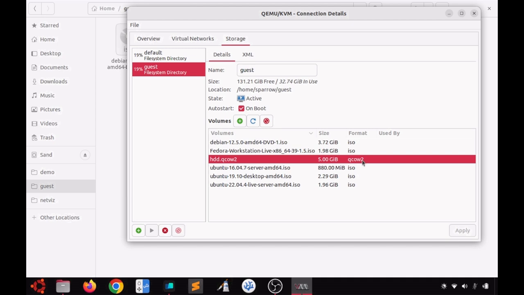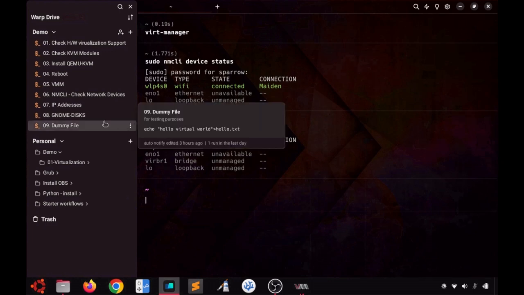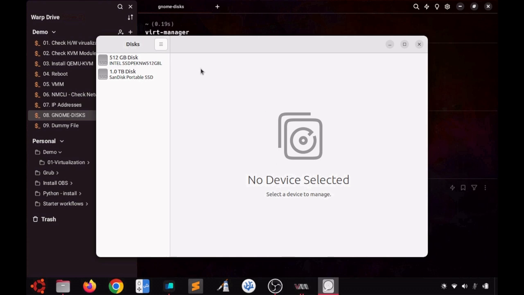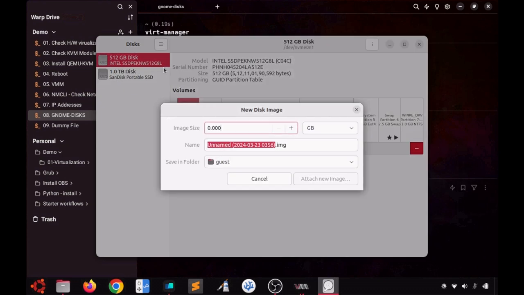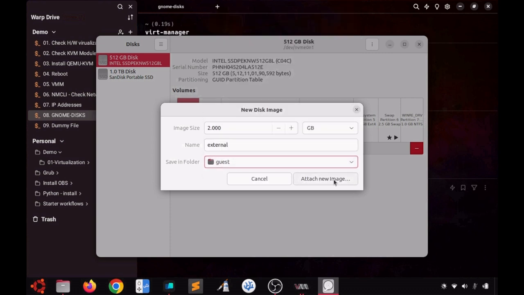Now there are other ways to create virtual storage devices, such as from our host machine we could use tools such as the GNOME Disk utility. So use the command gnome-disks. It will launch a disk management utility. Click on the applications menu and click on new disk image. We have to provide a name and size. I'm going to call this new disk the external disk. Let's name it external. We shall provide 2 GB of storage to this disk, and we shall save it in the same location where our other operating system images were, so that it shows up in the pool. Click on attach new image.